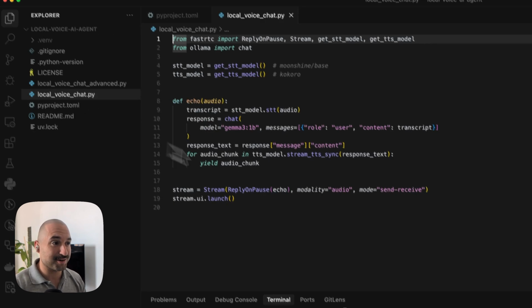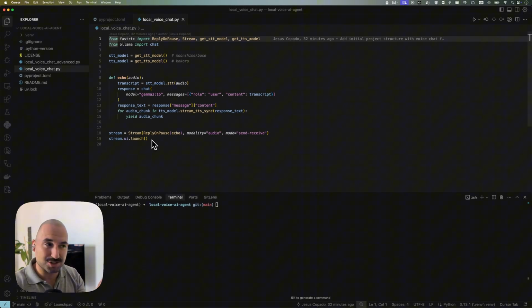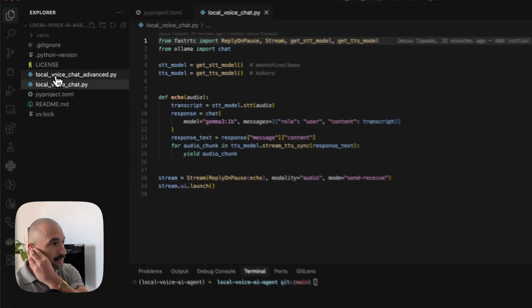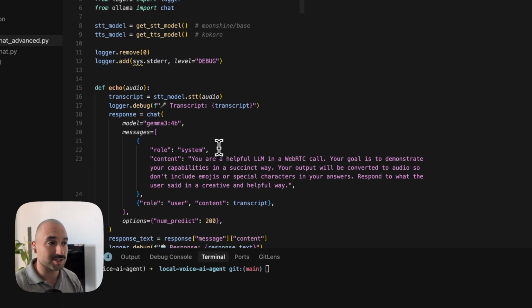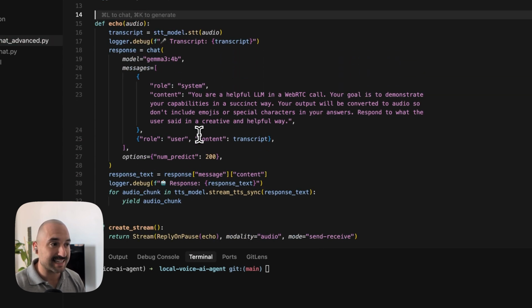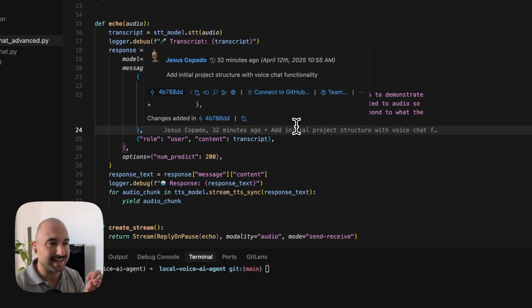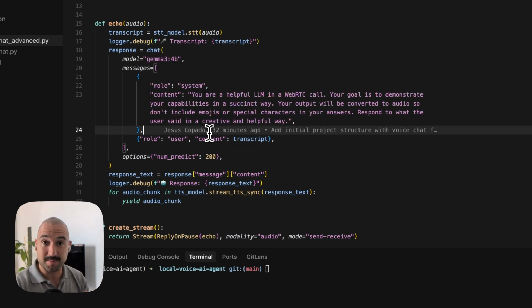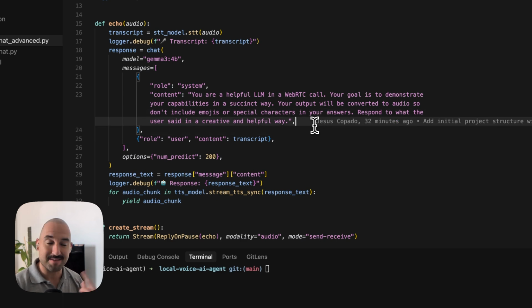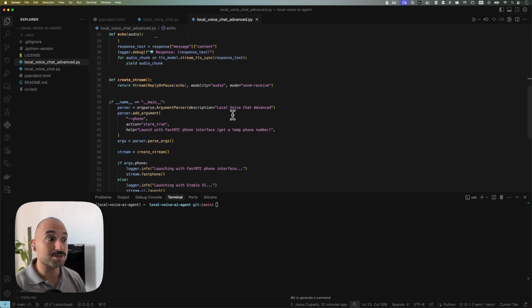And that's it. Now you're going to be able to run the script that I showed you in the beginning, which has just 19 lines, super simple. And I have another script that is a bit more advanced. I added this system prompt to make sure that the model doesn't use any emojis or things like that, because since it's going to be a voice interaction, those emojis are not going to be able to be synthesized.